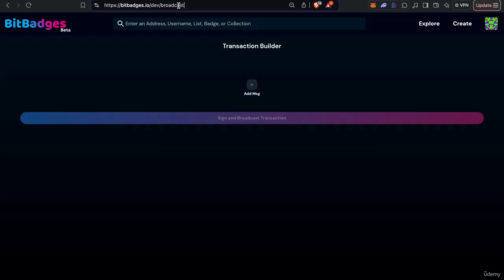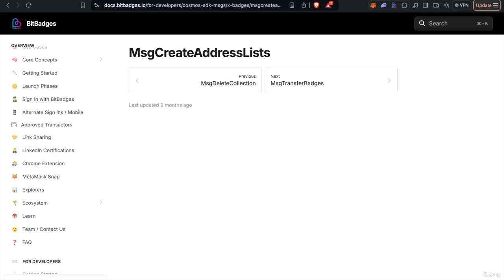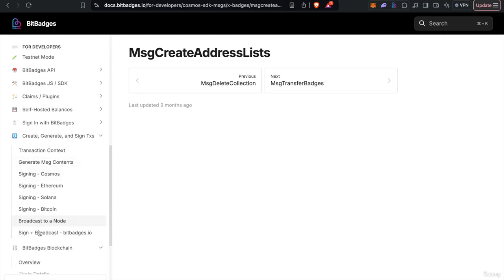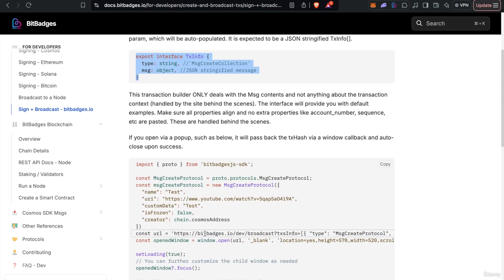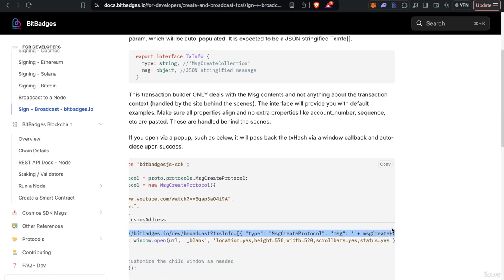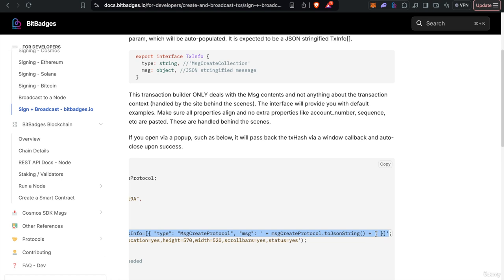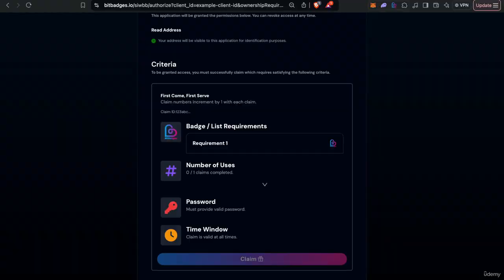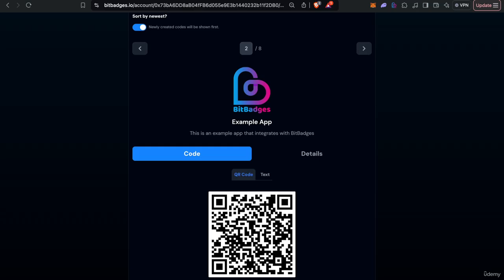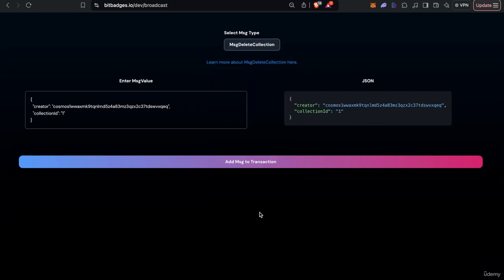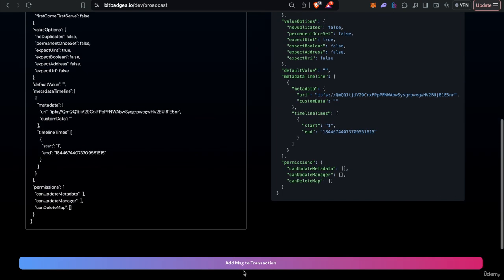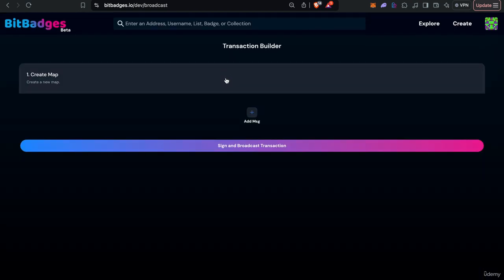The other neat thing with this helper tool is that you can pass in the type and message of the transaction via the query params. So you can do something like this: pass in the message create protocol, and pass in all the message values, and it'll auto-populate instead of you having to complete the form. For example, if you pass in the message create protocol or create map, it would automatically be added once you navigate to the site.